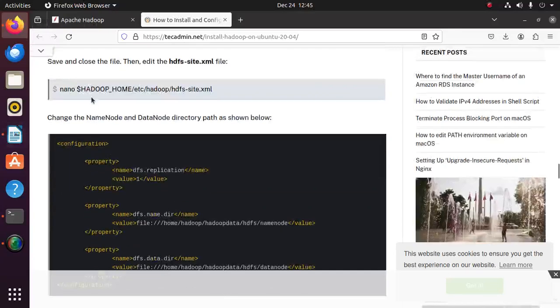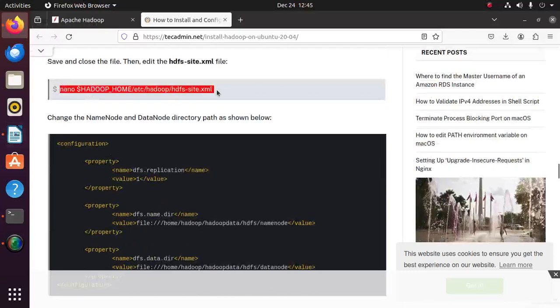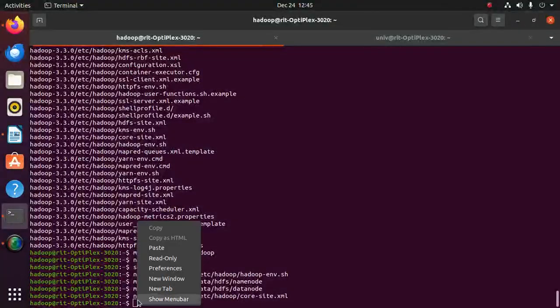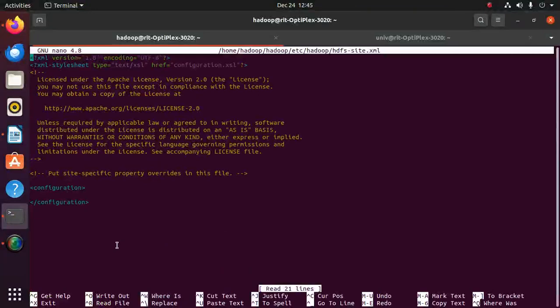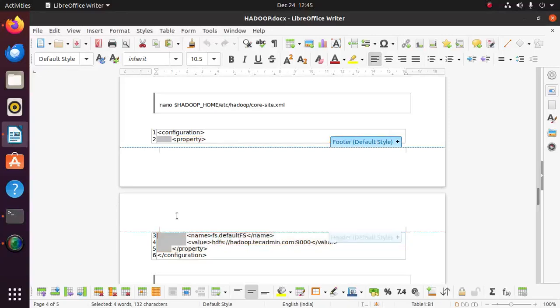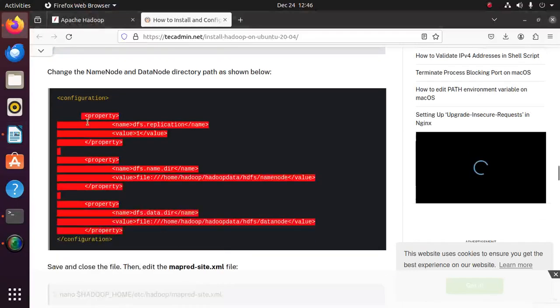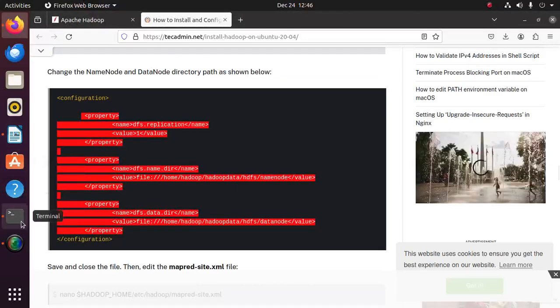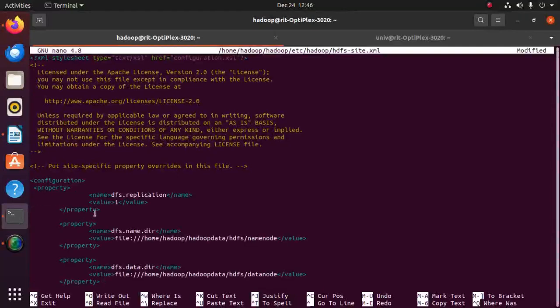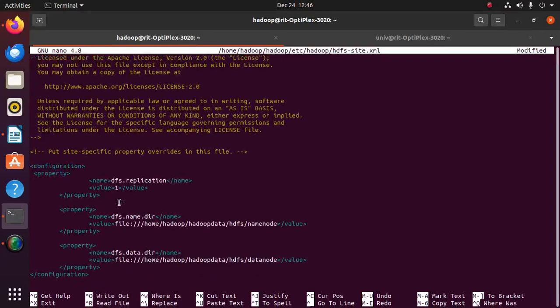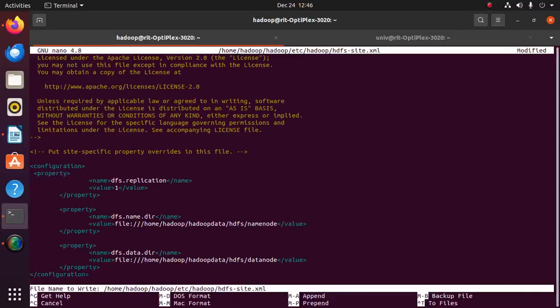Now open hdfs-site.xml. Copy the property here. Here the replication value is 1, that is the data block will be replicated only once. The replication is done in order to maintain the integrity of the data. Here the name node directory path and data node directory path are given. Give Ctrl O to save, enter, Ctrl X.